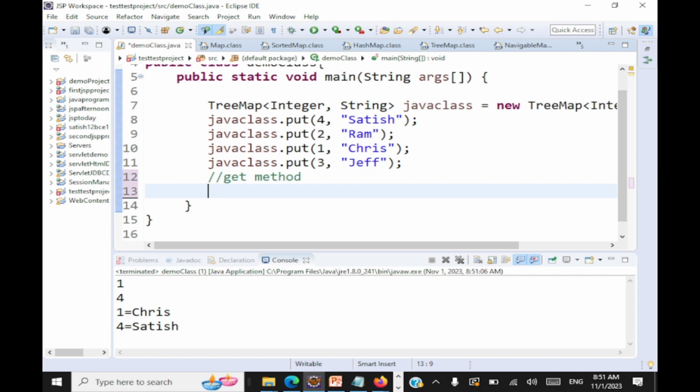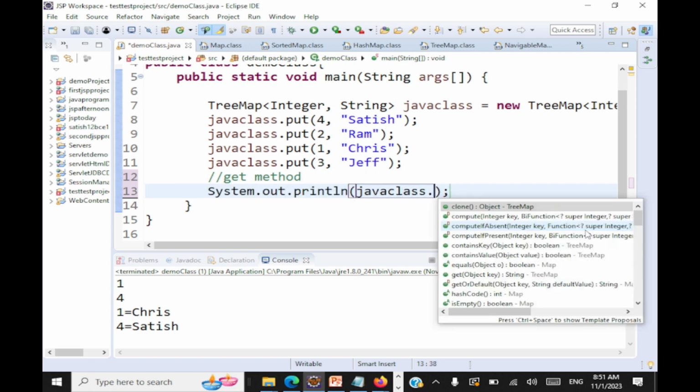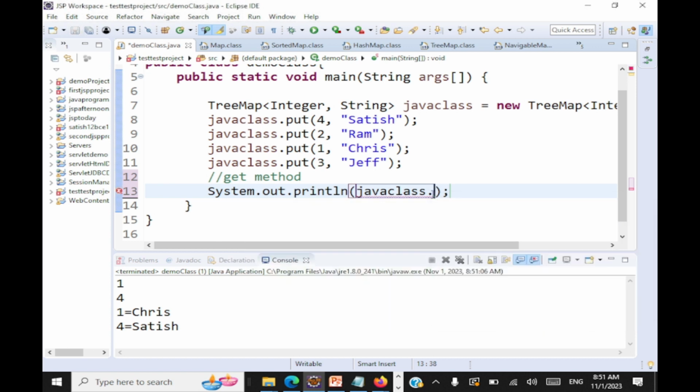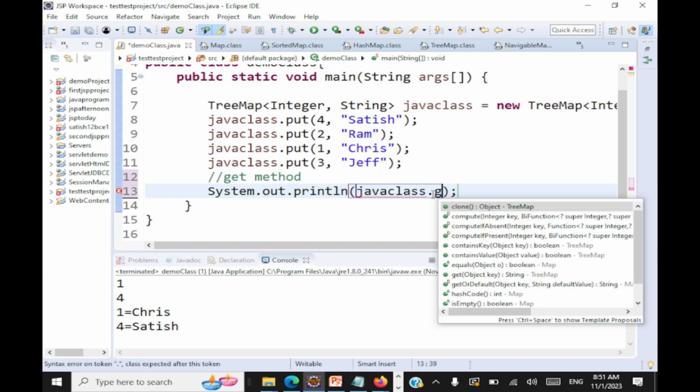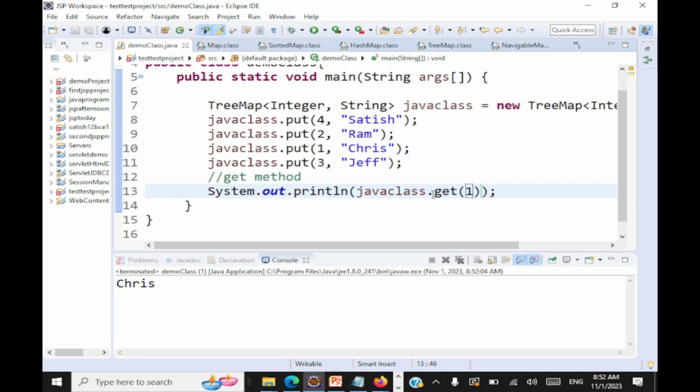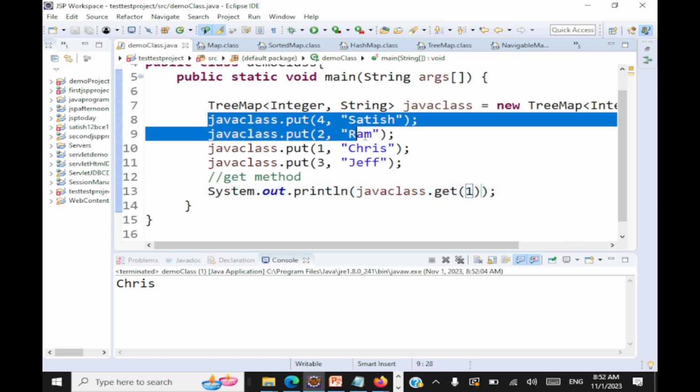What is the use of this get method? Let's perform this. So we'll use the object name of the TreeMap Java class dot get, and then you should pass the key. Here I'll pass the key as 1. What will be the output here? Chris. So you're using the key to get a specific value from the TreeMap. That is the search.